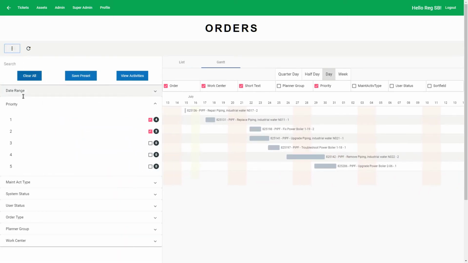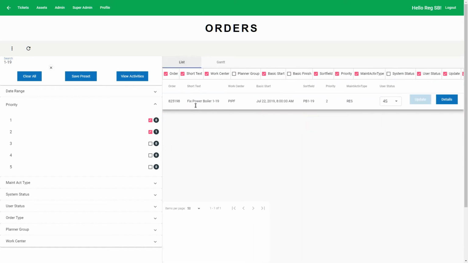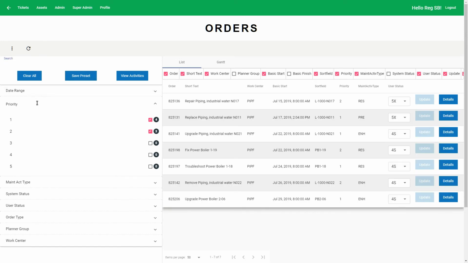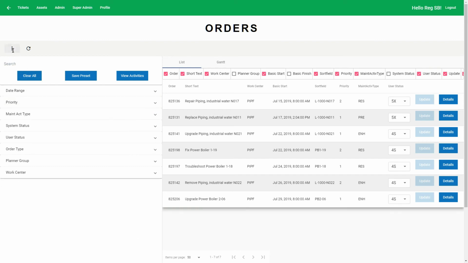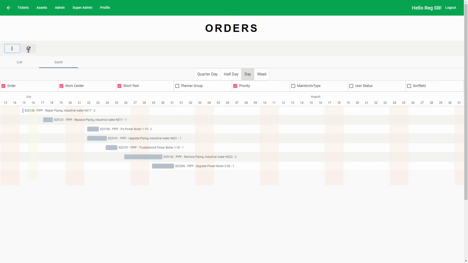Users can also use the search screen and type in any information they want to filter based on the text entered, and again the list will just show that, in this case, single record. Users can also click on the refresh to refresh the Gantt chart and the data displayed there.